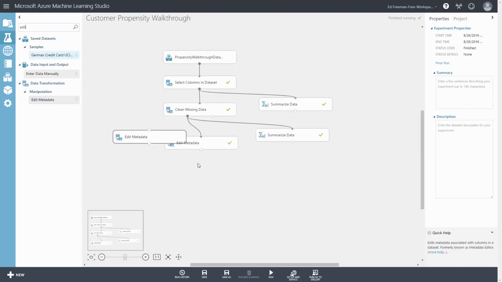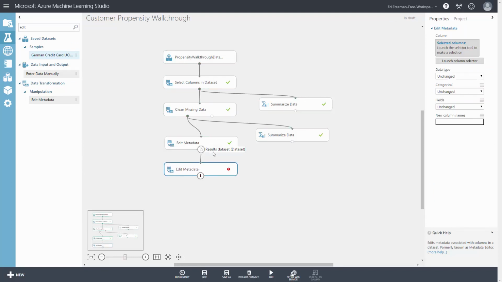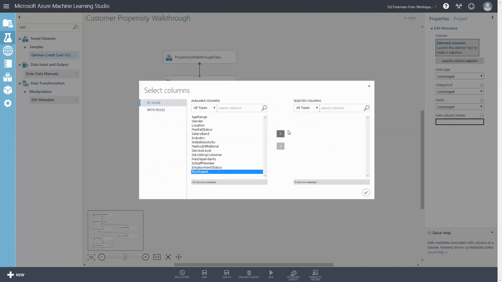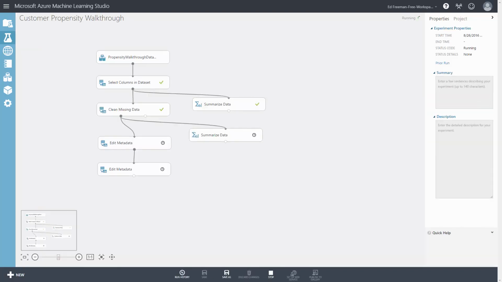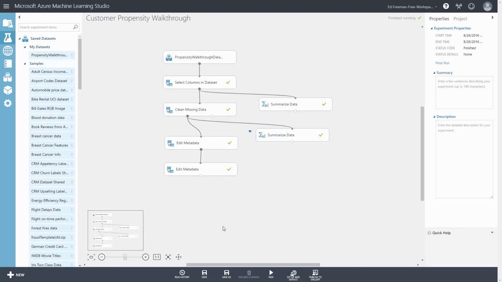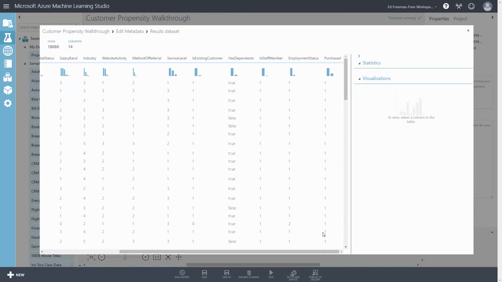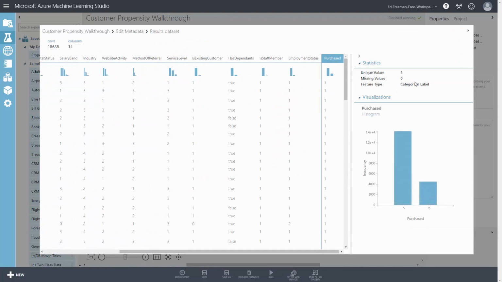We add another Edit Metadata module and link it like so. Through Launch Column Selector, we select the column Purchased. And then in the Fields drop-down, we select Label. Now we save and run. Clicking on Visualize, we see that Purchased is now a label, whilst all the other variables remain as features.